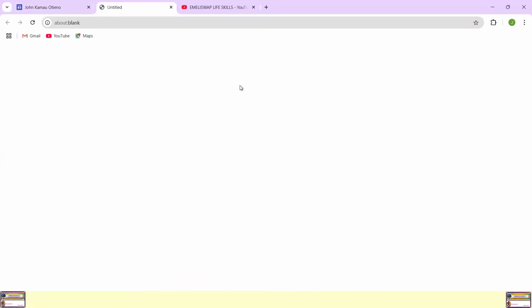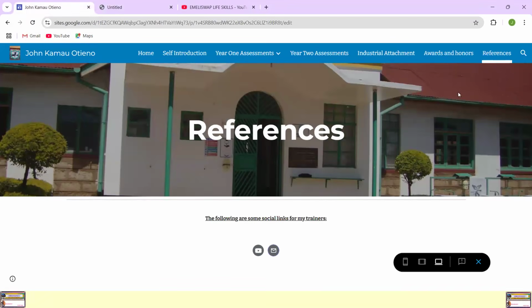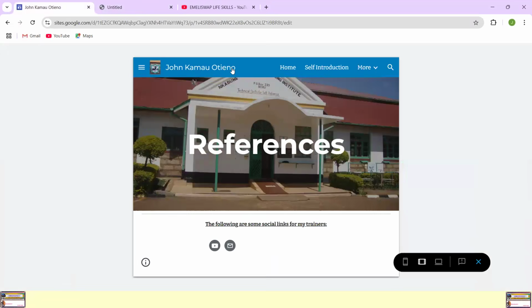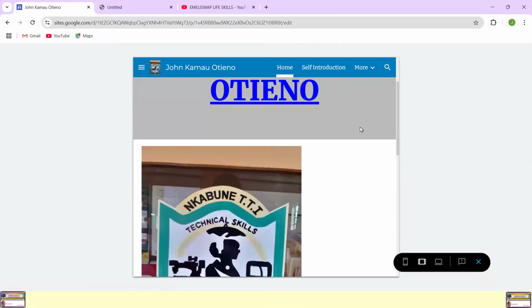And you can see it is doing something. So let's go back. If you want to preview how it will look in a tablet, that's in a computer large screen, you click on tablet here. So that's how your portfolio will look in a tablet.